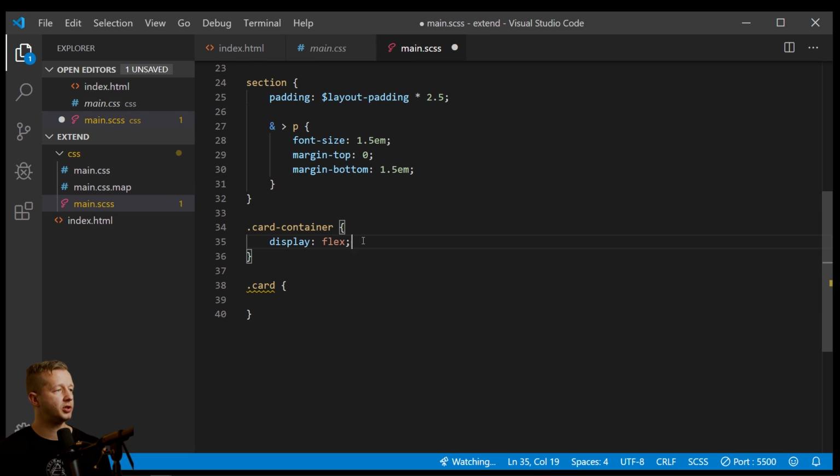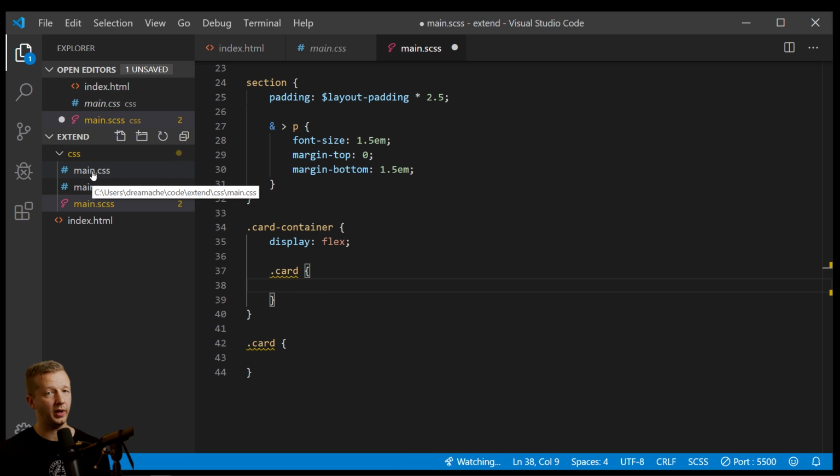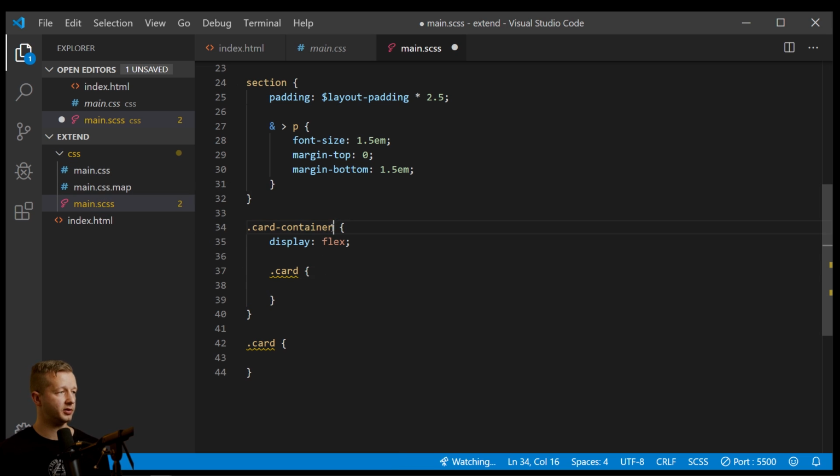one thing that you could do is put card inside of here and nest that in there. But when you do that, and you go to save and check out your main.css, you'll see it'll say card container, it'll look like this, your rule sets, card like that. So if you need it specific to the card container, you can include it, but if you don't have to, I wouldn't include it because it makes the code a little bit less in terms of the main.css file.